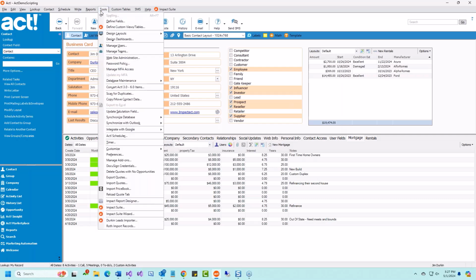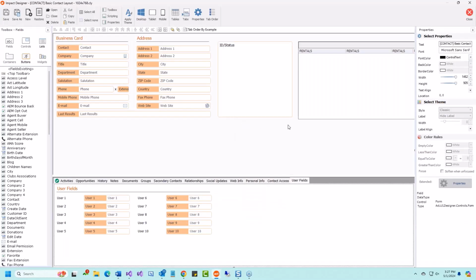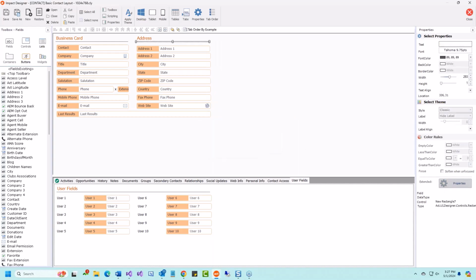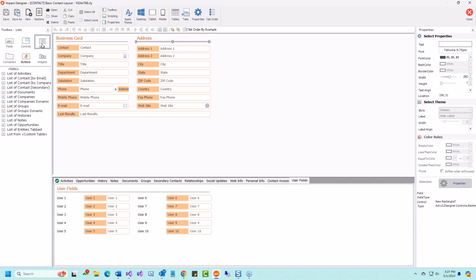Now let's go back into the designer. Again, design, impact contacts. And I'm going to just remove these just to give us a little bit of room here. So again, that was lists. And there's lists of activities, lists of documents, lists of histories. Let's go into containers, because I'm going to actually use a container and a list at the same time.